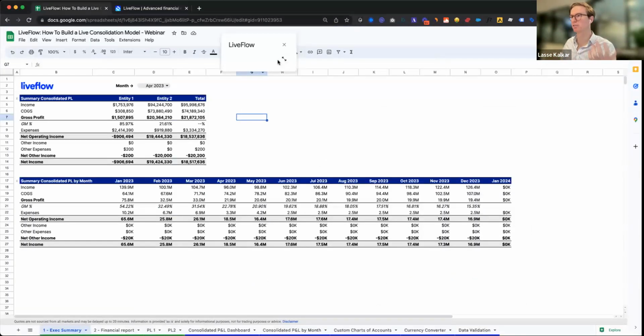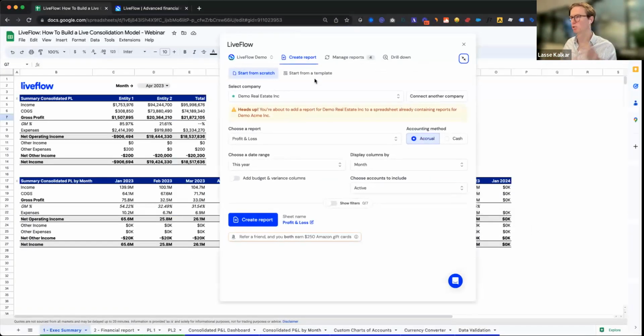So in case you're not familiar, LiveFlow lives inside of your Google Sheets extensions and allows you to pull live data from QuickBooks into Google Sheets and or Excel and to create these live financial reports and models for you.